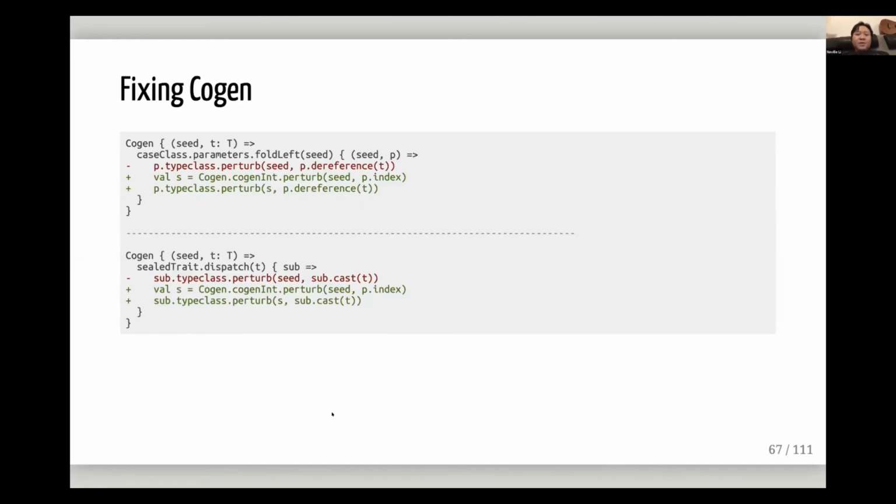So we can fix that by injecting the position, because the 3 fields should be treated differently. Luckily, we can retrieve that using parameter.index, which tells us the position in the case class. So by injecting that integer Cogen, we fix the test and it works. All right, so moving on to the next.